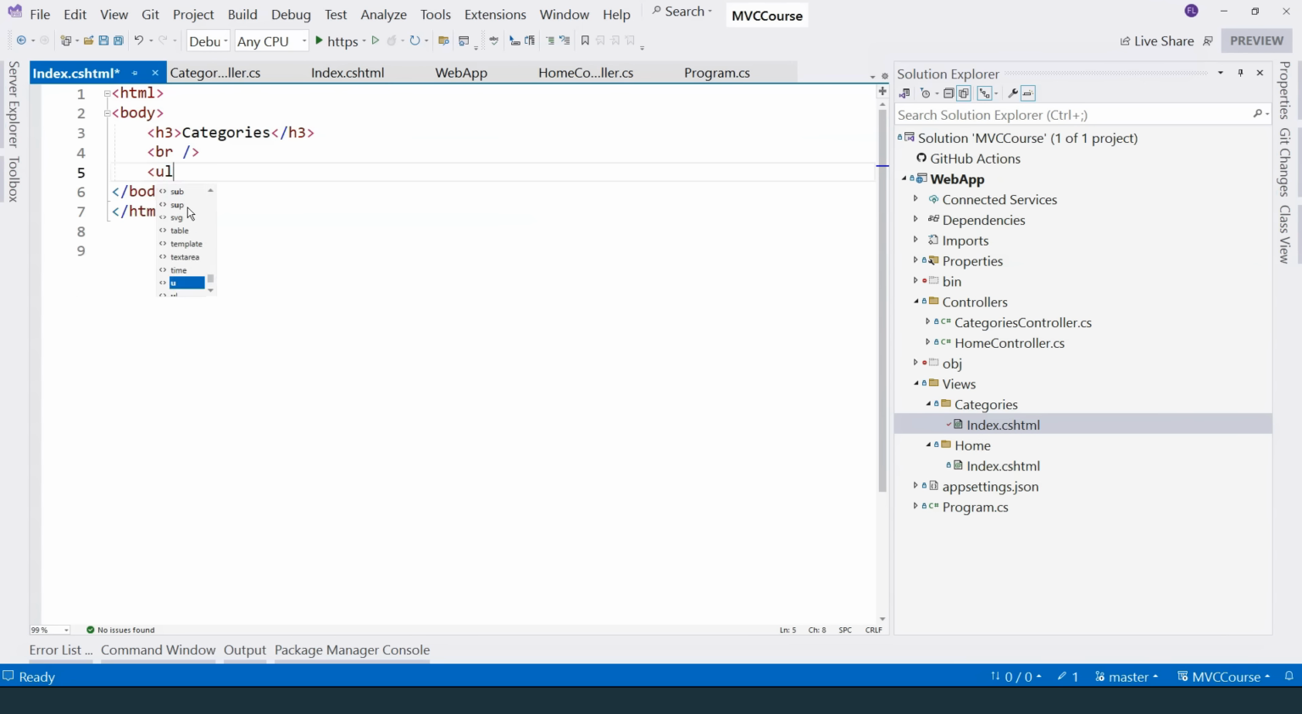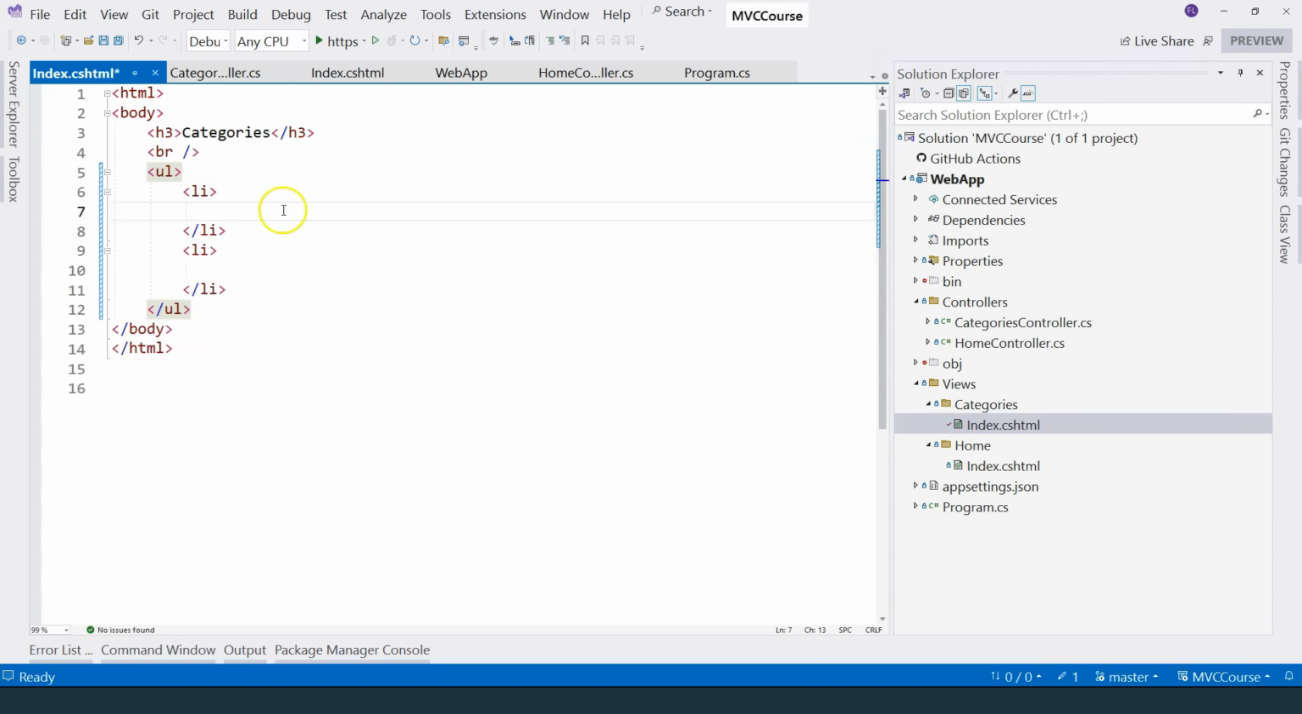So let me change this to an ordered list. And then I'm going to have a couple of list items. Here, what I want to do is show two different categories. When the user clicks on a category, it goes to the edit category page. So for that, I can use an anchor tag. The first category I want to show perhaps is beverage. And the second category, maybe just meat.